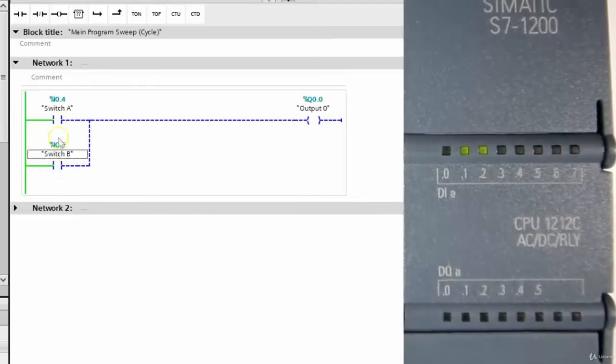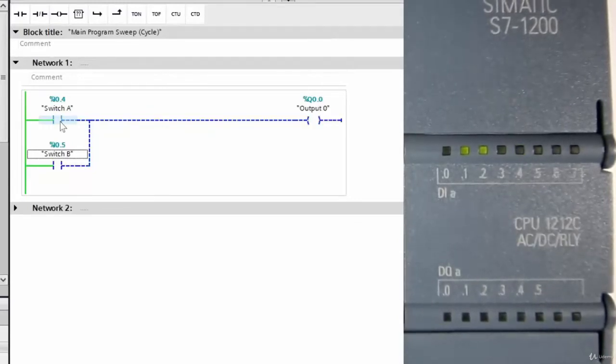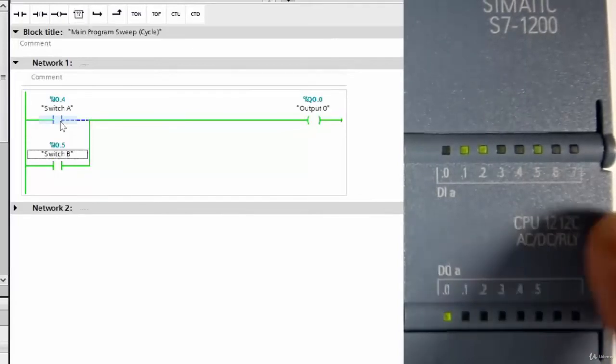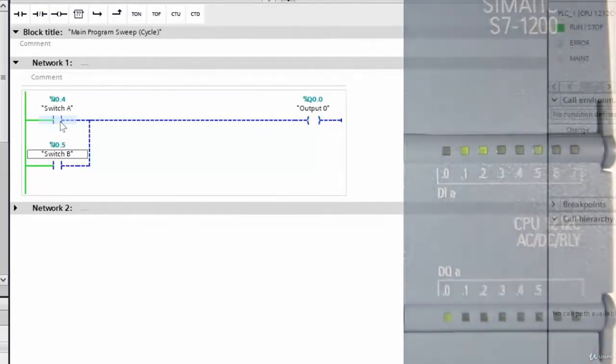I'm now going to switch on my input number 4, and you'll see that corresponding LED turn on. Beautiful, and my output turns on. Turn that guy off. It's an OR circuit, so switch B should also turn on the output. Beautiful, so you can see the LED for input number 5 turned on, and instantaneously the output LED turned on as well. Sweet! Right on.